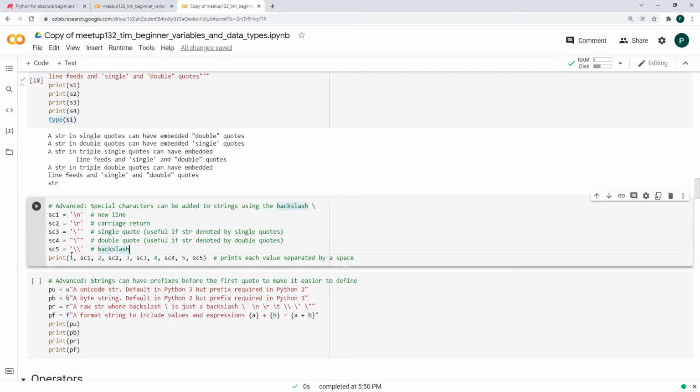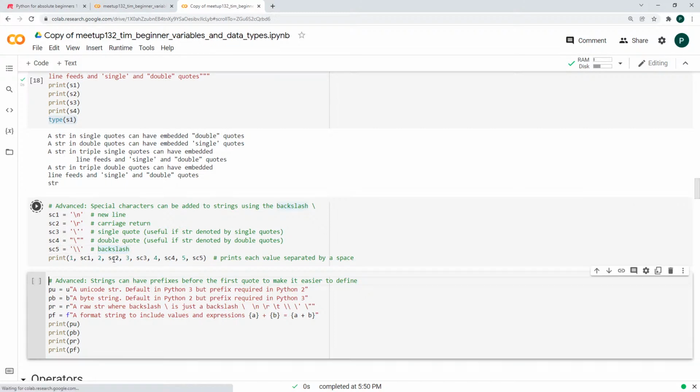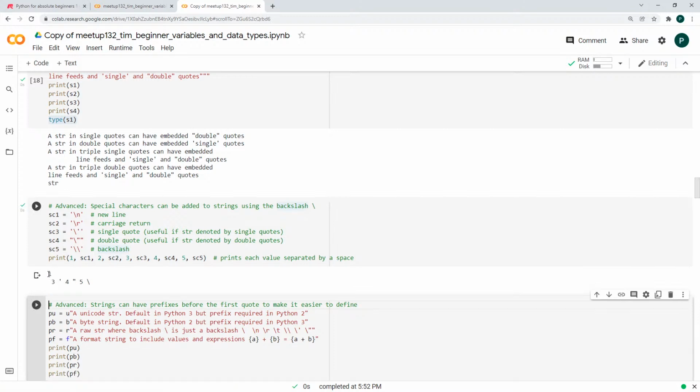So let's have a look. If we print out these strings, I'm going to put them all in one print function. Here it's just separated by commas, and when you separate by commas, it just prints each value and a space in between them. So it prints a 1, the 1, then SC1, special character 1, which is a new line. So you can see it's dropped down to a line.